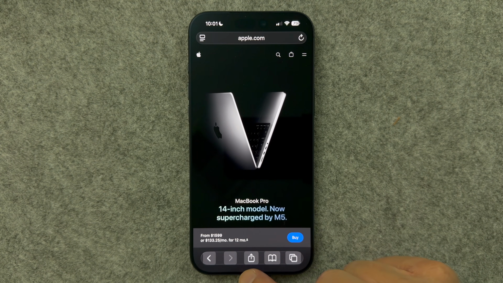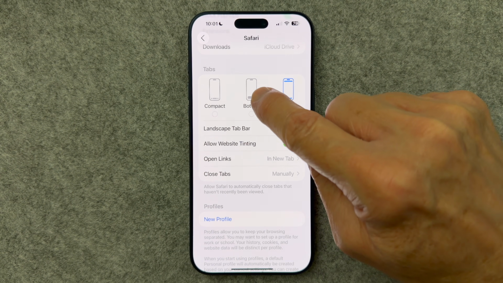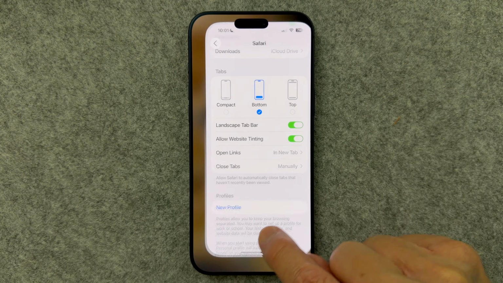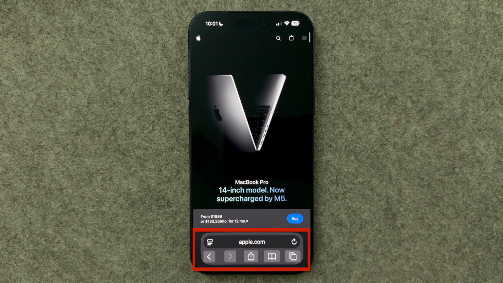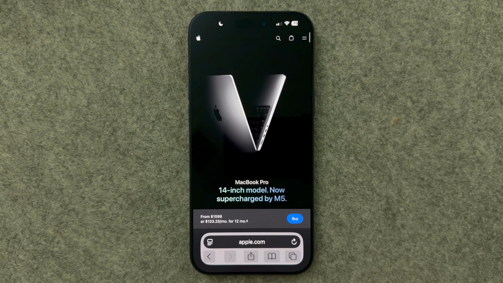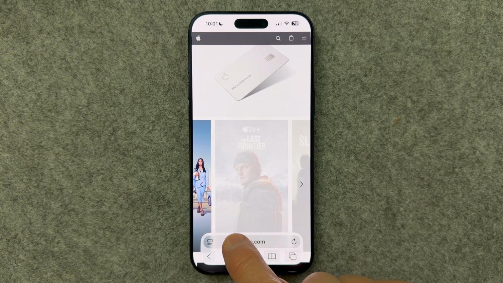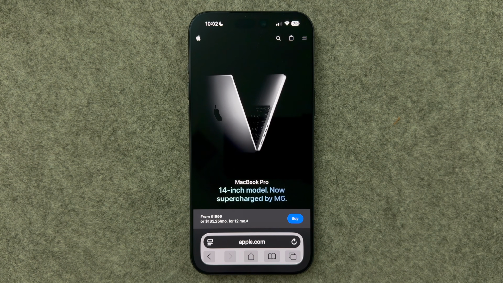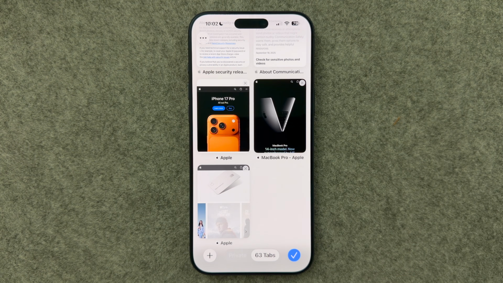Now that was the top view. Now if we swipe back over to Safari, let's select the bottom view. Now the address bar has moved to the bottom in a consolidated view with the other options. And again, you still have the same options. You can swipe up from the address bar to see all tabs. You can still swipe left or right to get to the other tabs. Or you can click the tabs button like you had in the previous versions of iOS.